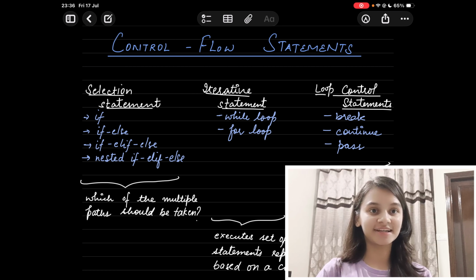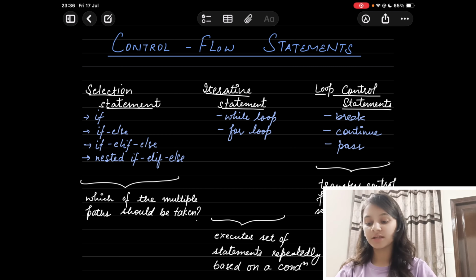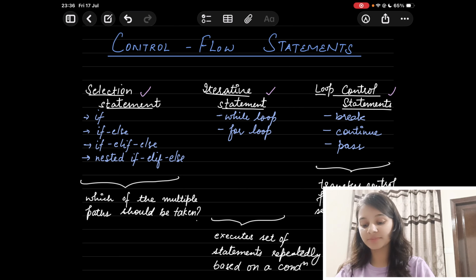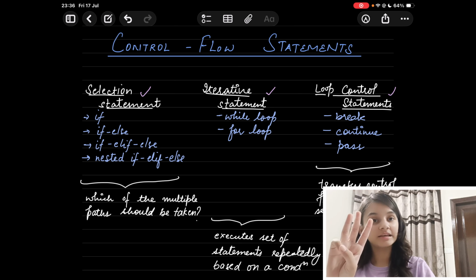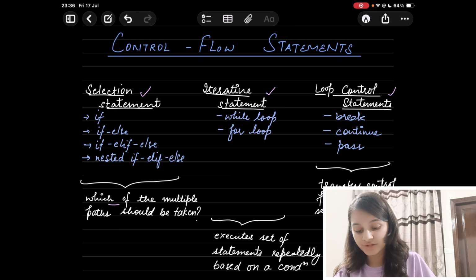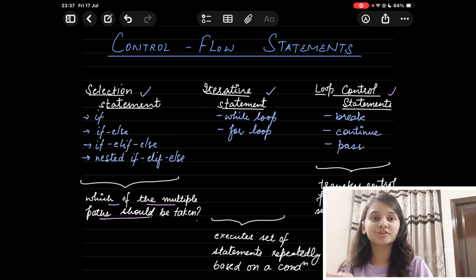So, let's get started. Starting with the control flow statements, we have three types: first, the selection statements, then iterative statements, and finally the loop control statements. In selection statements, we have if else, if elif else, followed by nested if elif else. Selection statements help us understand which of the multiple paths should be taken. They help us decide which path needs to be taken based on a particular condition.